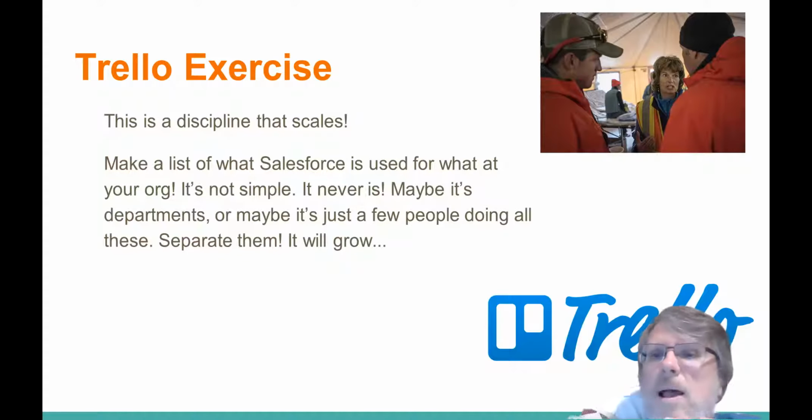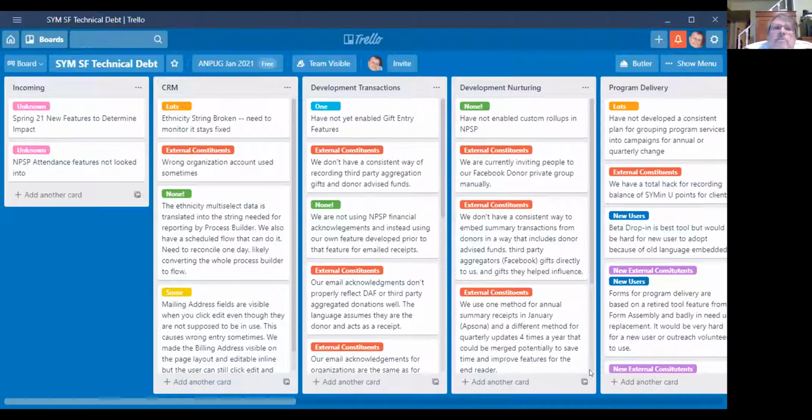So here we go. I'm now going to share my screen. I have chosen to put my program areas across the top in what we call lists. So I have an incoming list that means I haven't classified it yet. I have CRM, development transaction, development nurturing. I don't have a lot of cultivation, so I haven't included that list, but you might have lots of cultivation and include that list. I have program delivery, and I have more lists as we go across.